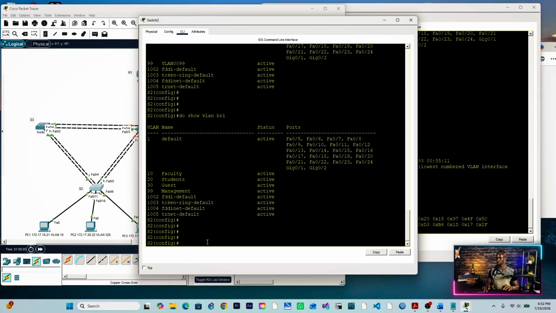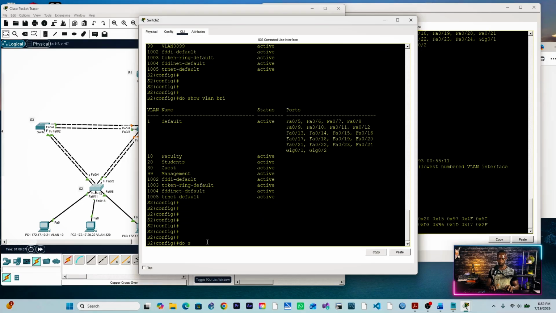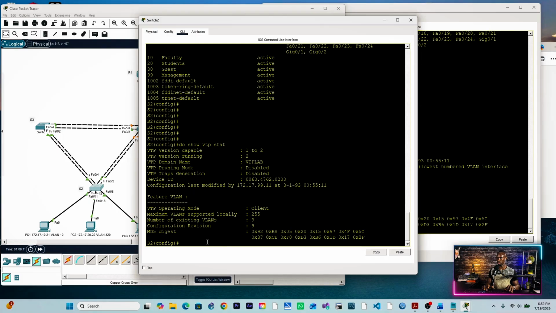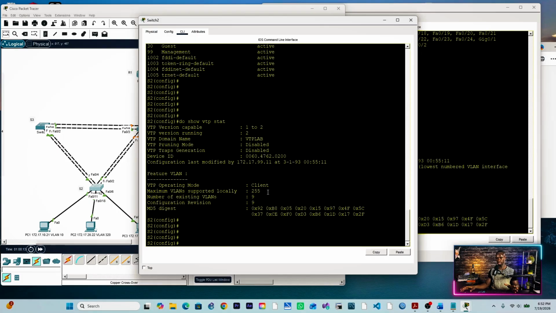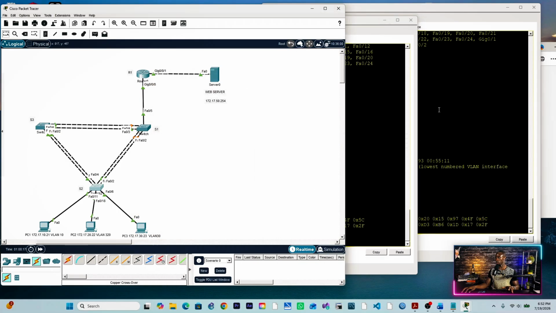The same thing here. All the VLANs have made it here. Do show VTP status. Exactly the same. So we are good. All right, so this is perfect right now. Our VTP is working. We have configured our VLANs. Our trunkings are working. Our inter-VLAN, our sub-interfaces are also in place on our router.